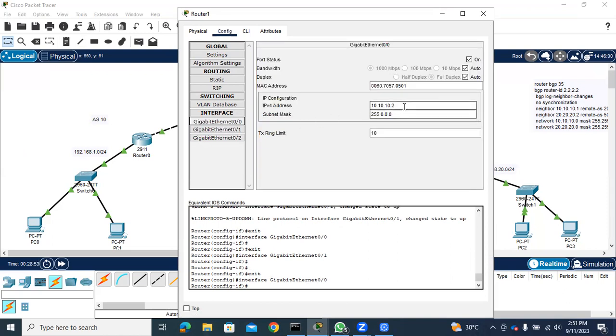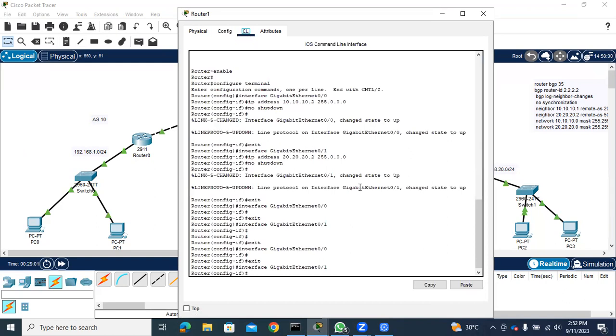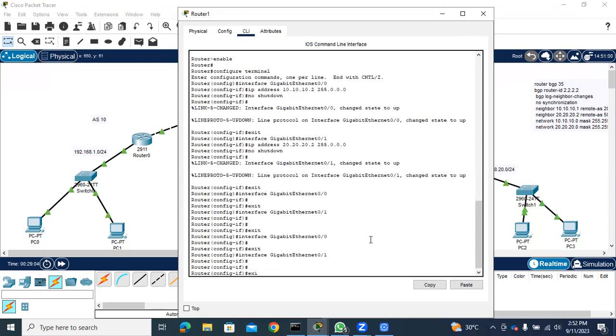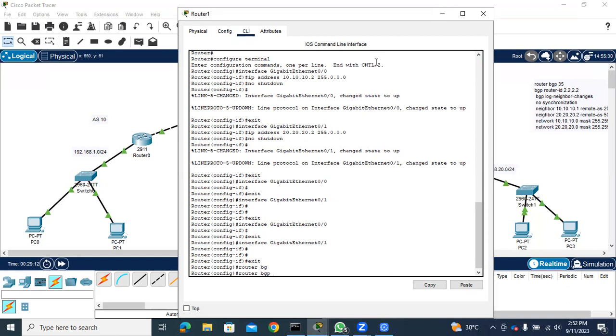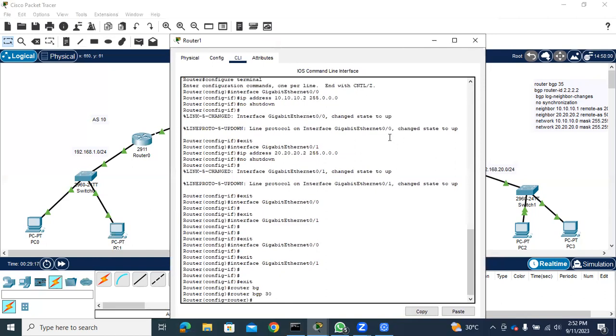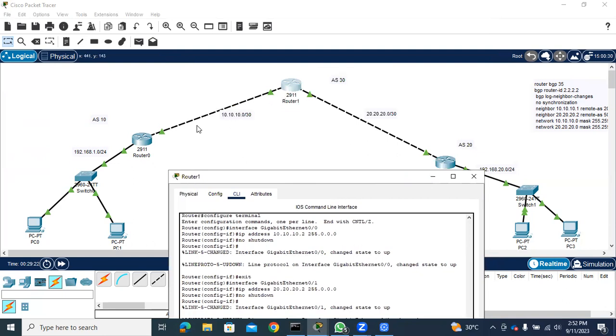For this final router, which is the core, as you can see, I have 10.10.10.2 and 20.20.20.2. So I will go straight to my CLI, the command line interface, then router BGP. What is the autonomous number for this? It is 30. Router BGP 30. As we can see, this has two connections. One connection is leading to 10.10.10.0, and the second is leading to 20.20.20.0. Definitely it is going to have two neighbors configured.